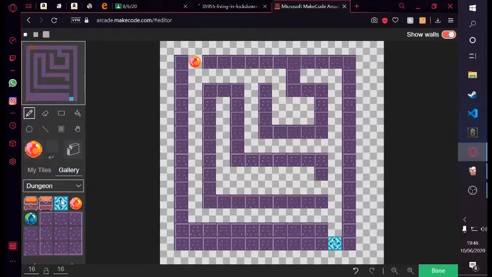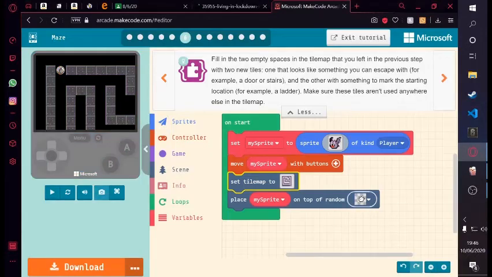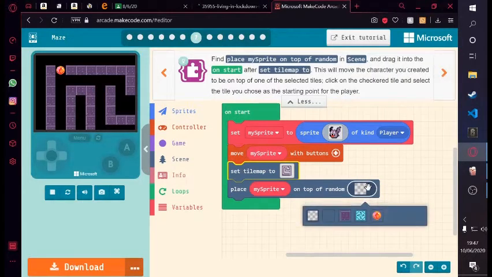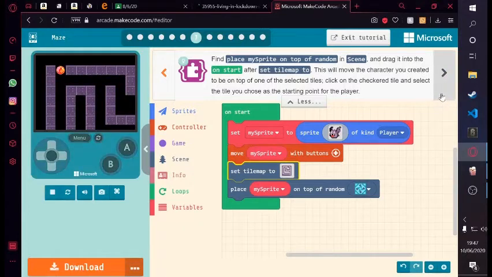So maybe it will be in one of these. Misc. What are the options? Oh, okay, so that was just being weird. Sorry. Okay, next. So we've got it now. It was just being odd then. So drag it into on start after set tile map 2. So we've done that, and then the starting point is the blue one. Guessing we have to get another one.